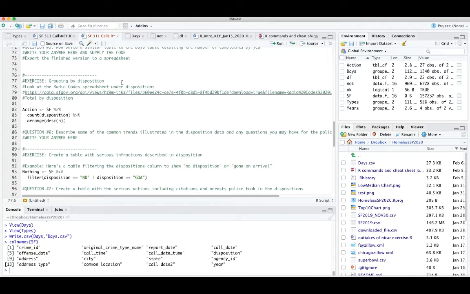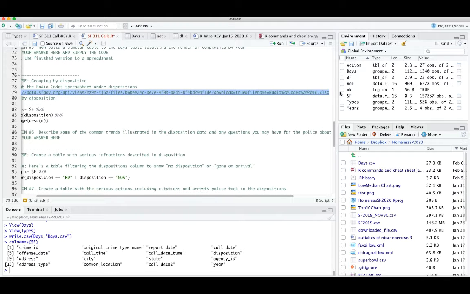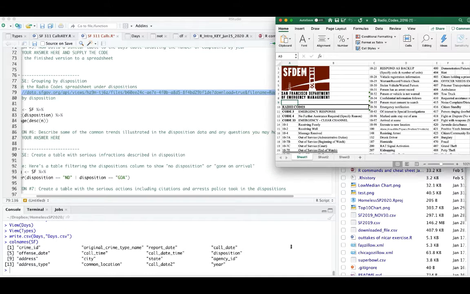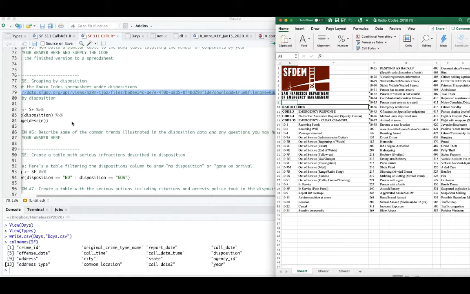On to the exercise, the grouping by disposition. I want you to look at the radio code spreadsheet. So let's get this thing fired up here. Radio code spreadsheet. Radio code spreadsheet loads. Here we are. Here's the radio code spreadsheet. Remember this thing? Okay, here we go. There are the radio codes there.